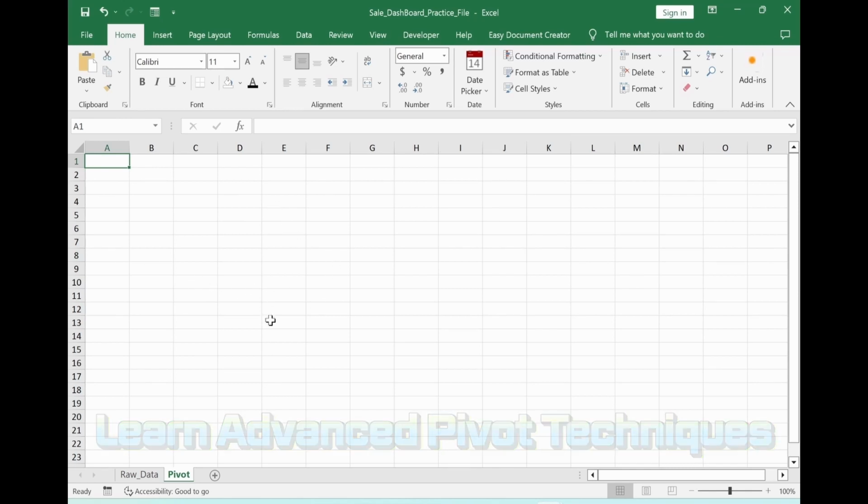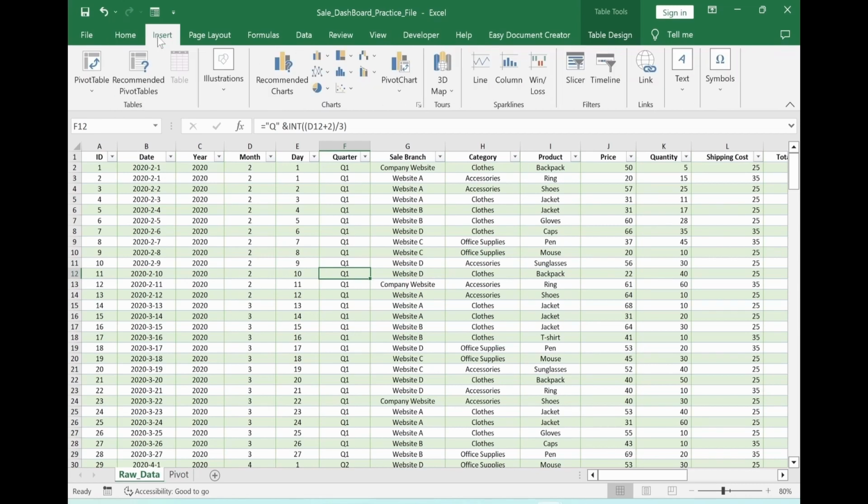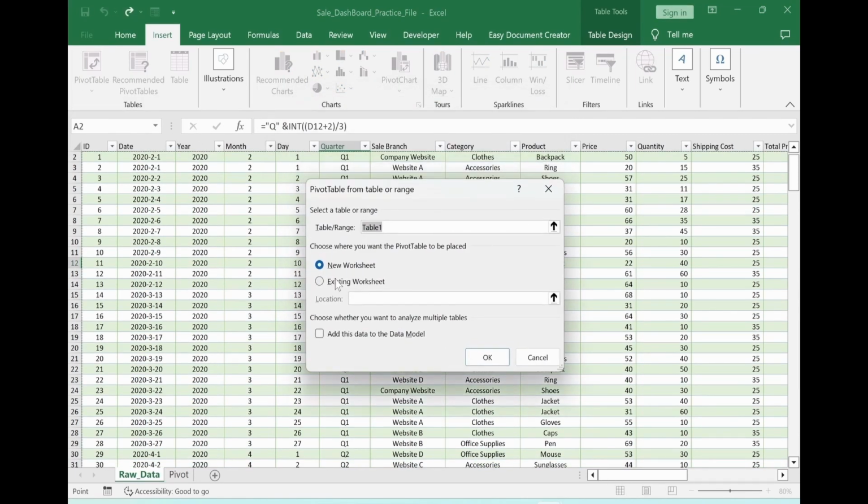In order to create a pivot table, let's go back to the raw data sheet. Put your cursor inside the table. Go to Insert, click Pivot Table. You can select from Table and Range. Then this window popped up. It asks for a new sheet or an existing sheet.